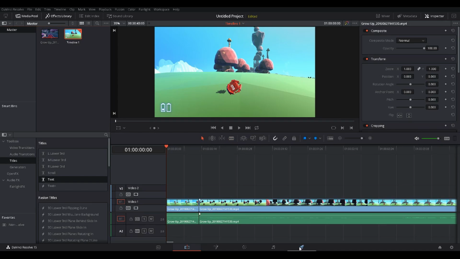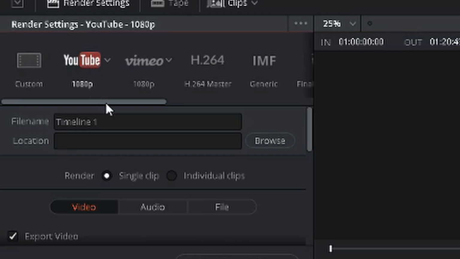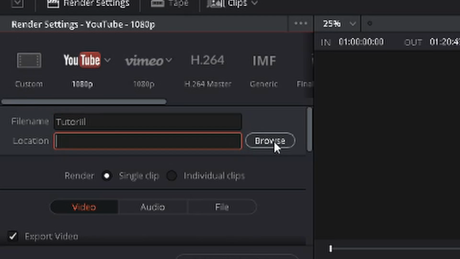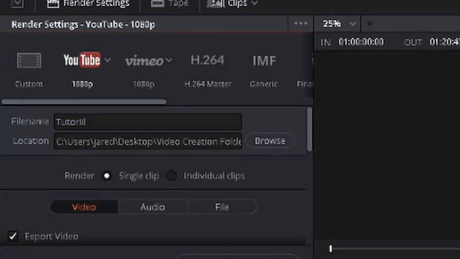We're gonna go to the export part. So this is the deliver tab. We have lots of options here. This is for YouTube, so press YouTube, retitle our project, tutorial, whatever, doesn't matter. Then you choose browse for a location, if you want to save it somewhere specific. I have a folder called video creation folder, that's where I like to save my stuff. In that folder, I have a place called edited videos, where I put all my videos that have been edited. I would press save. So now it's going to save directly to that folder.